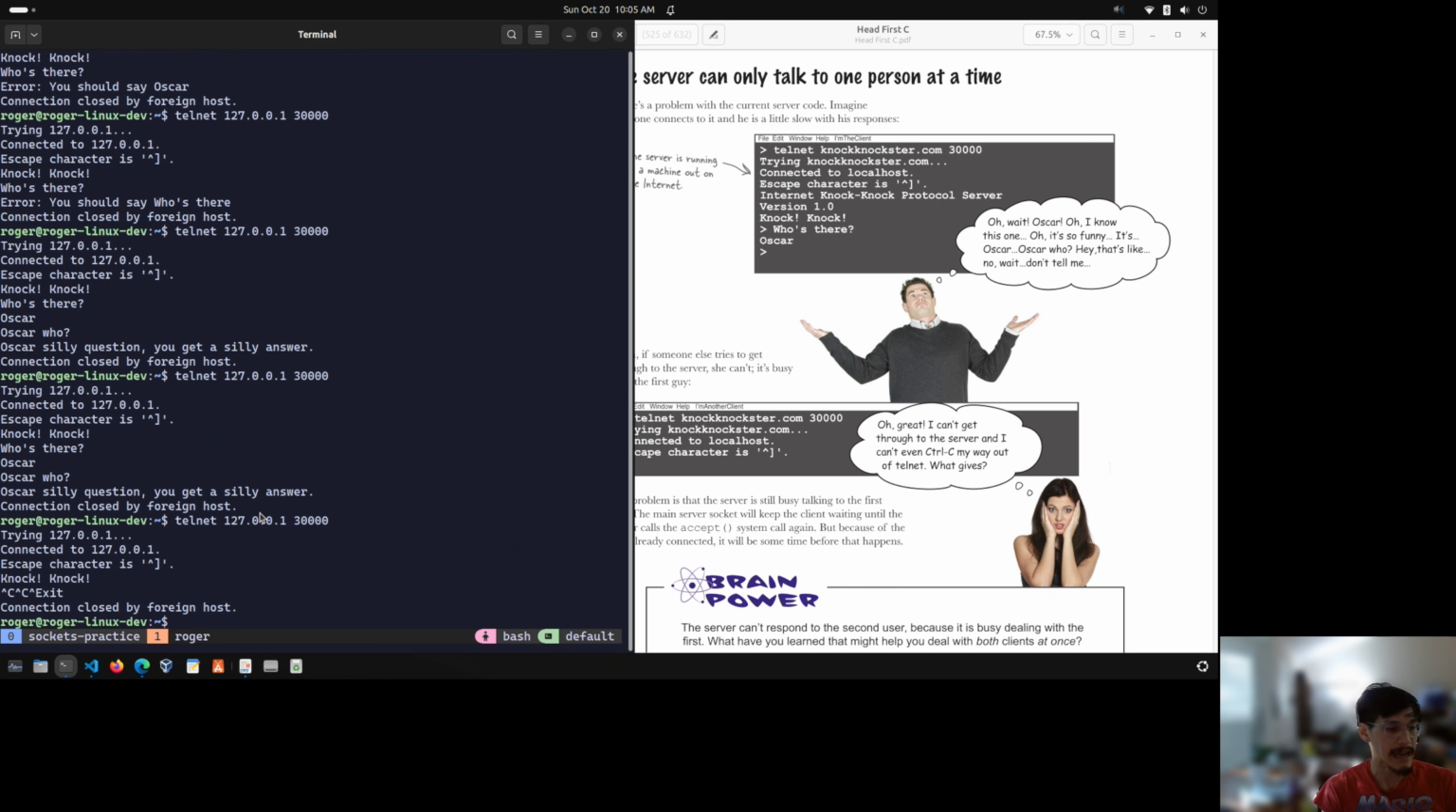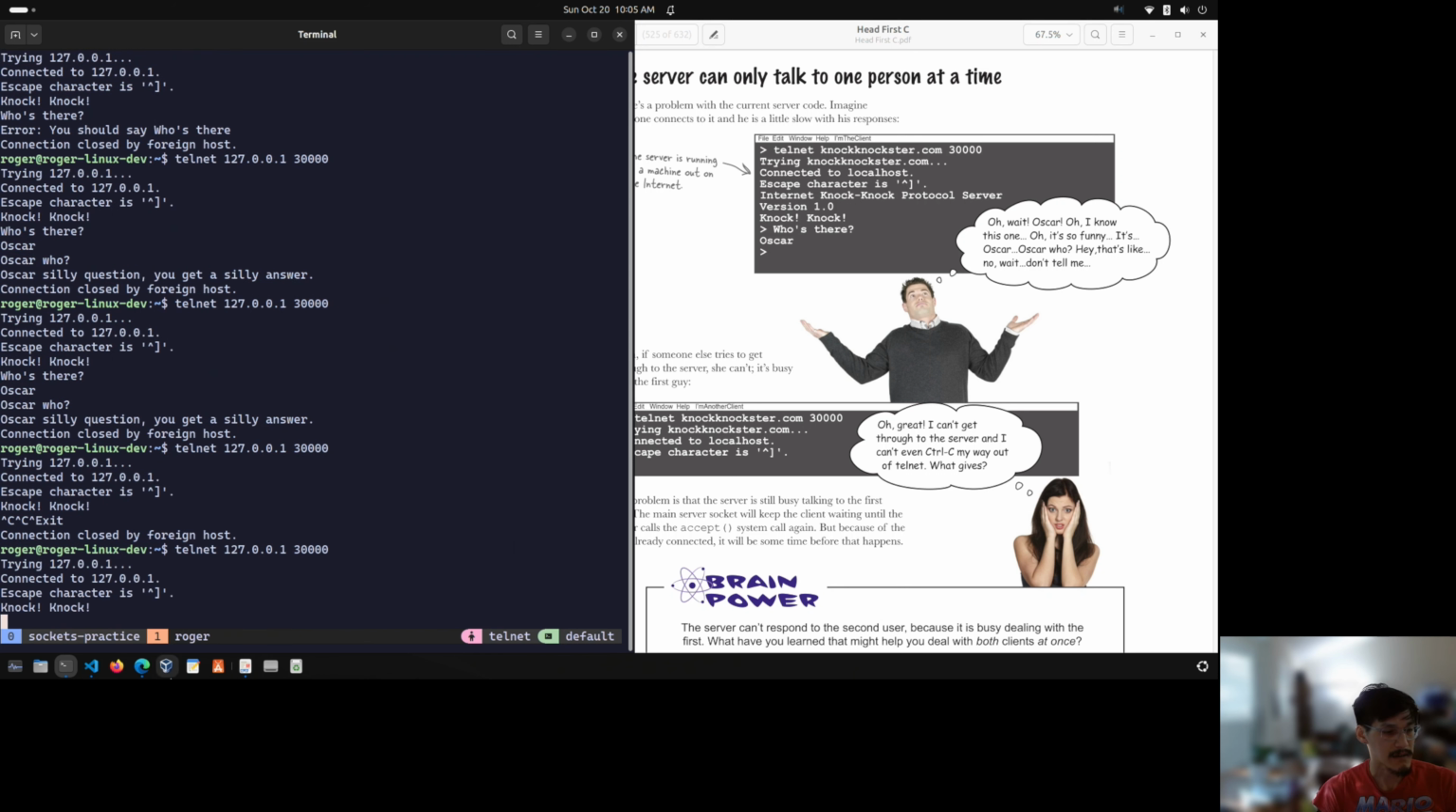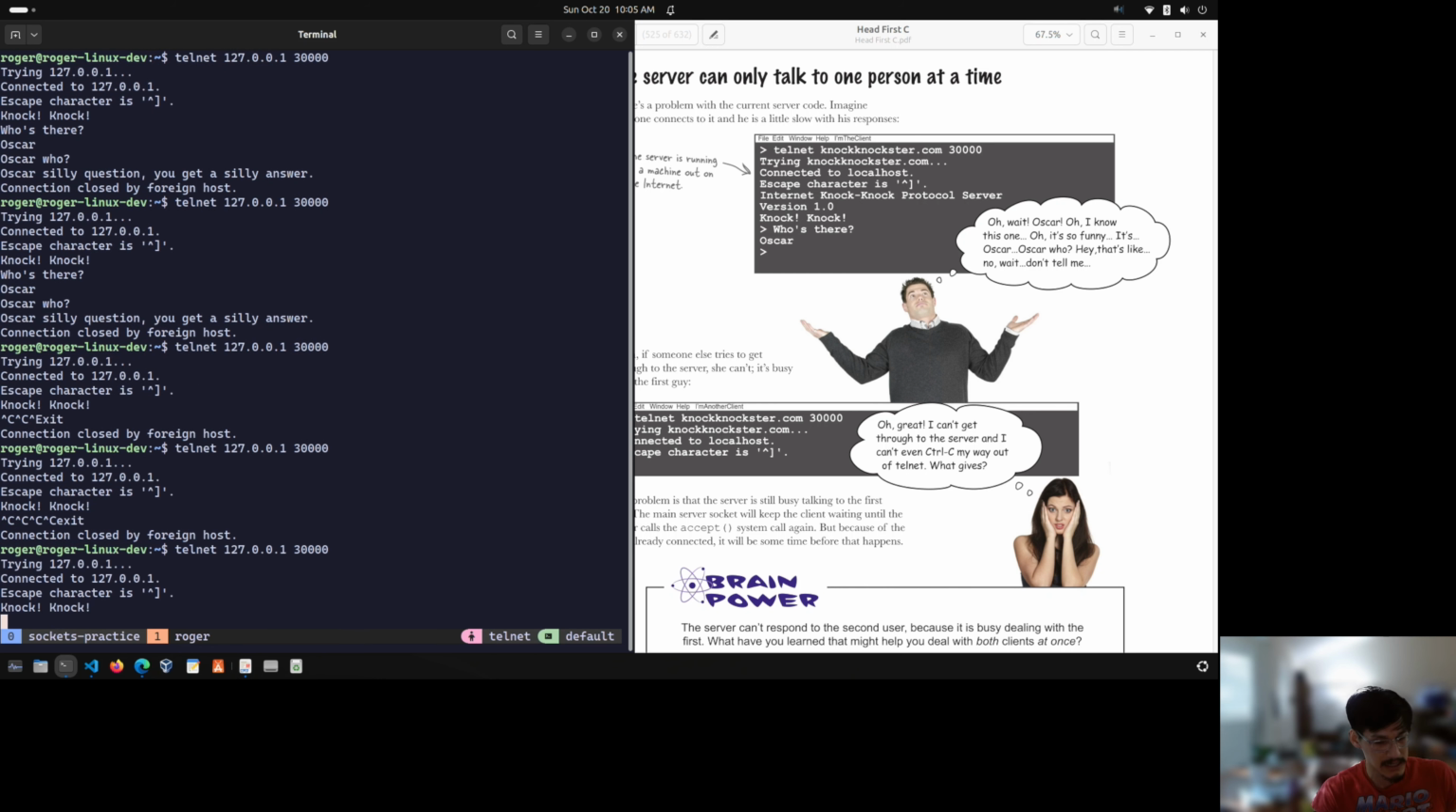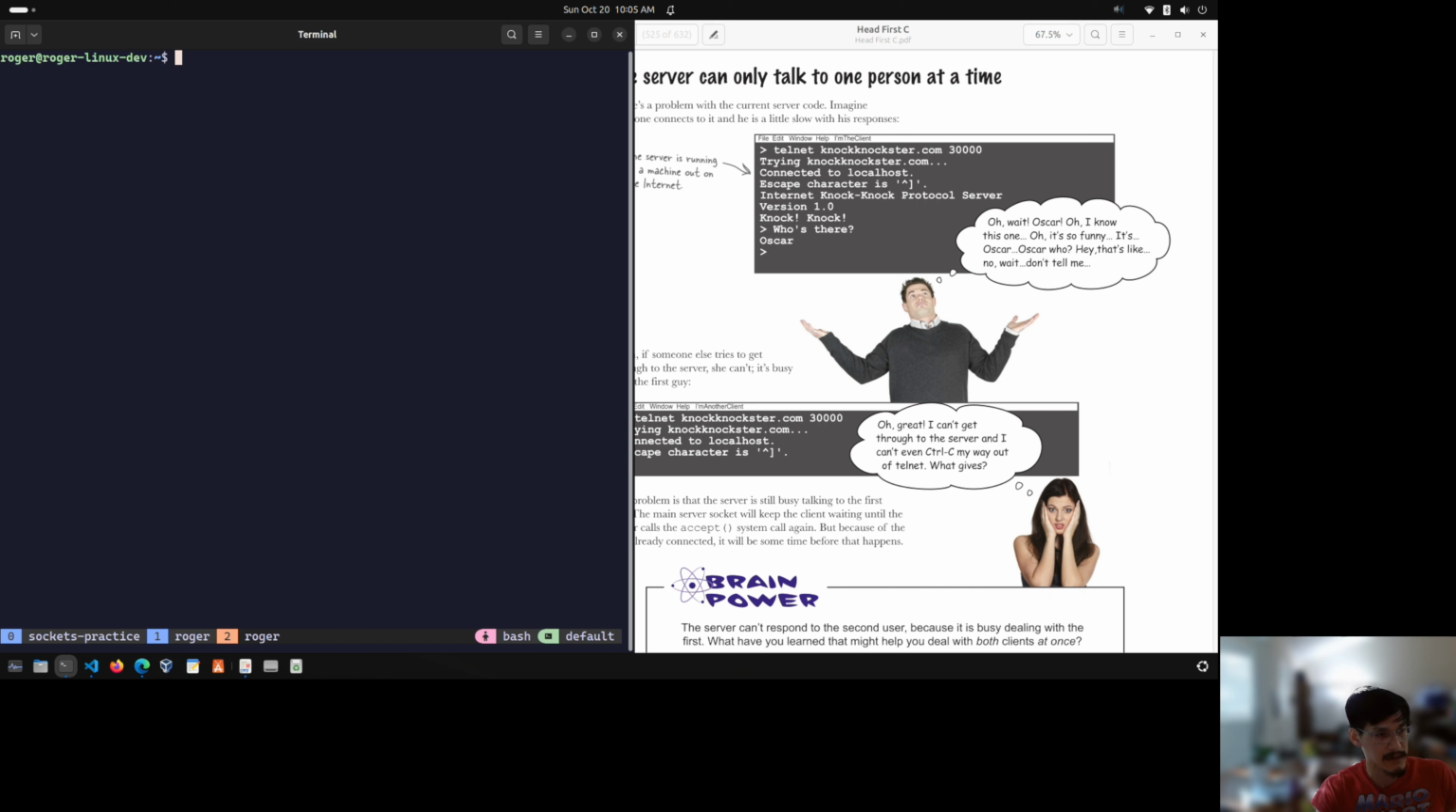So here I have one. Okay, and then I'm going to have another one. I'm going to create another connection. So I'm going to do Control-C. Create the first connection. Control-B C to create a new tmux one. Then let's just do telnet again. Just create a new connection to the server.